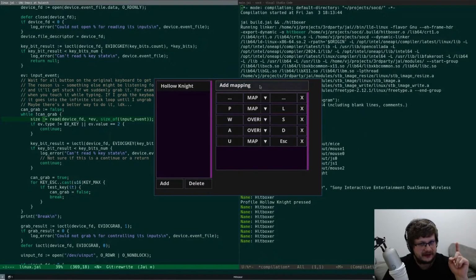I'm adding mapping, and okay, I want to add a map from left bracket to right bracket. I press the left bracket and nothing happens because I swallowed the key. And only now I know what the keyboard is, and now I can press it. But I think I broke it again.